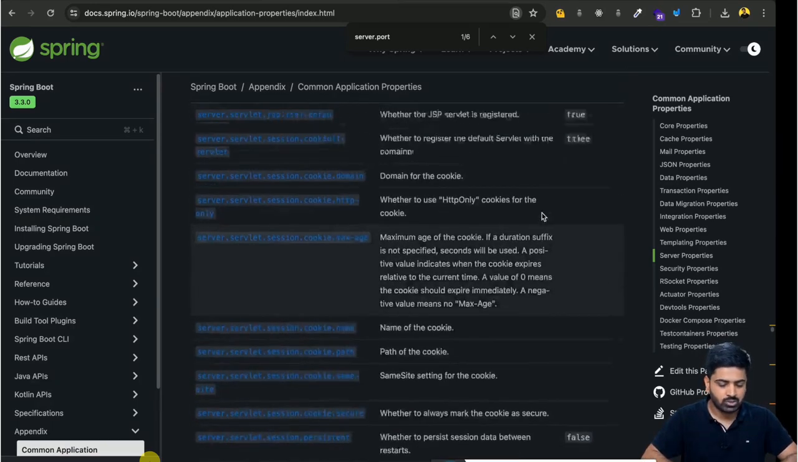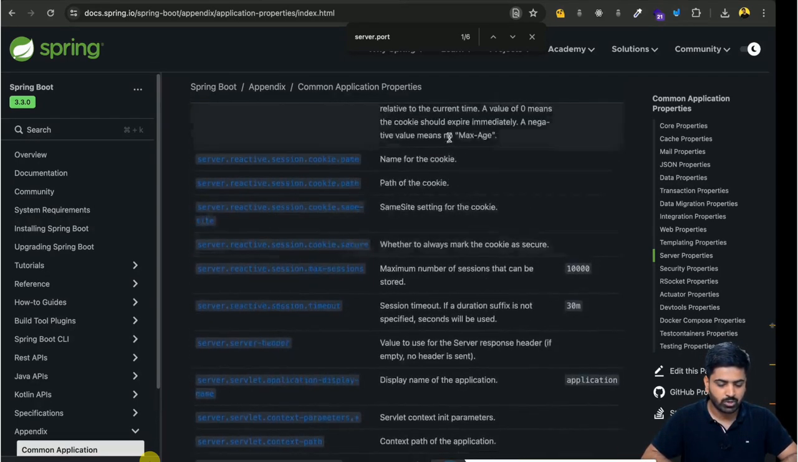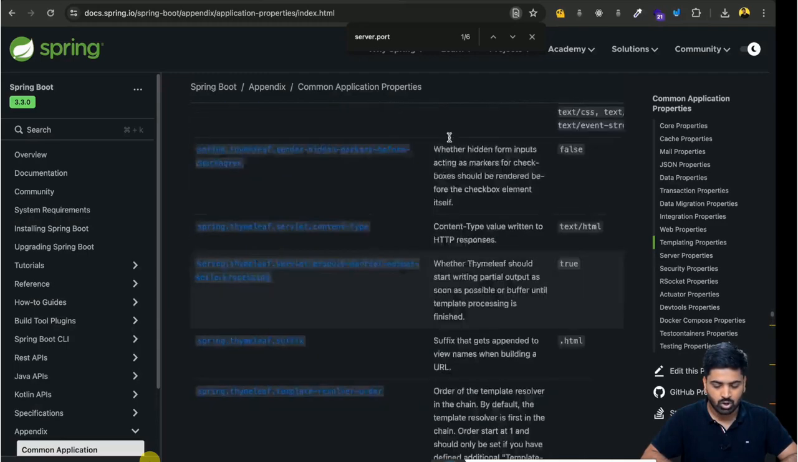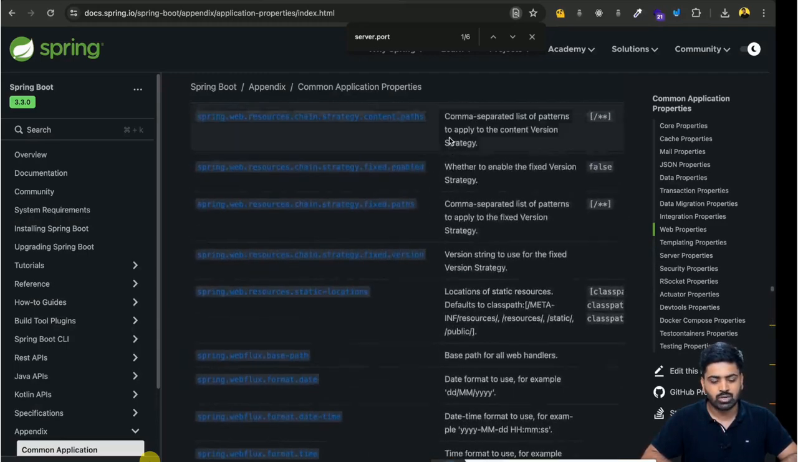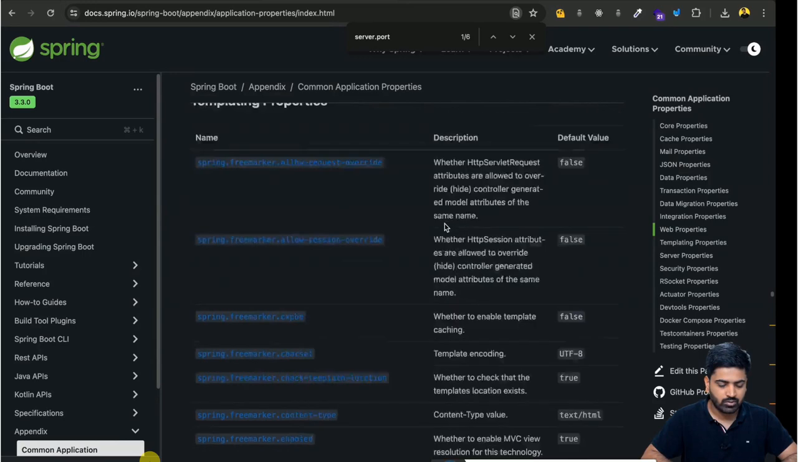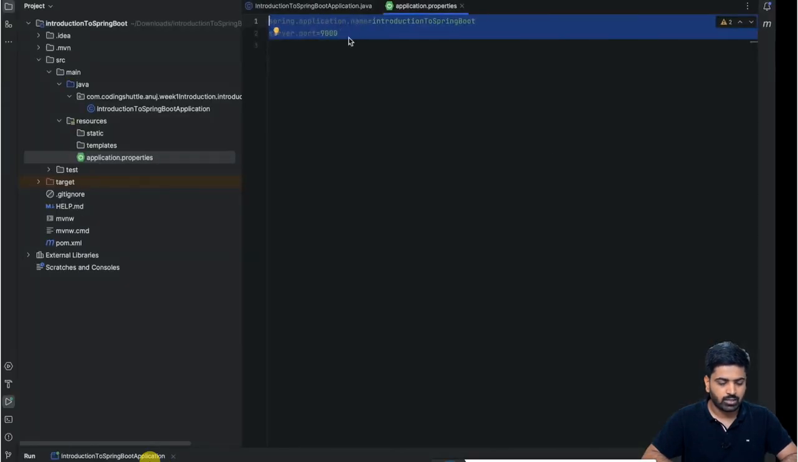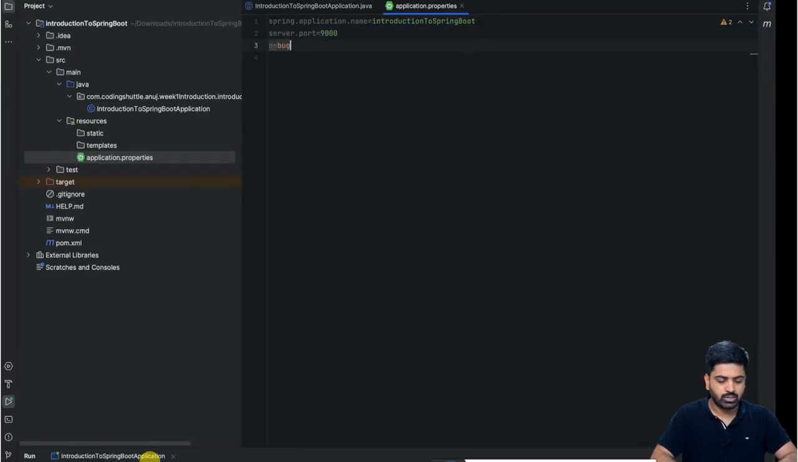Many companies use a lot more configurations from here, but you don't have to learn and remember all of these. If your use case arises, you can just go ahead and search for that configuration and you will find it here. For example, we saw the debug one. So you can set debug equals to true, like so. And if you run it now, you'll find a lot of logs that are printed with your Spring application.